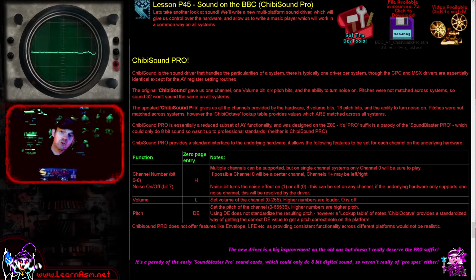Now, if you remember quite a while back, we wrote a simple sound driver, which I referred to as the Chibi Sound driver. It was basically a way in which I could program all of the systems I cover in my tutorials and make sounds in a vaguely similar way using a single byte parameter. This allowed for low pitch and high pitch sounds, quiet and loud sounds, and it allowed for noise to be turned on and off, but it only used a single channel.